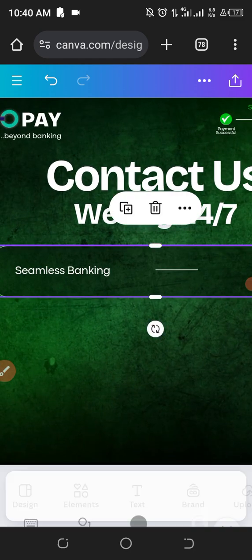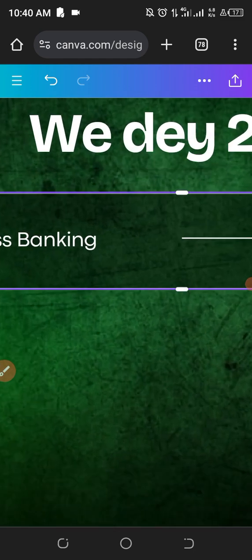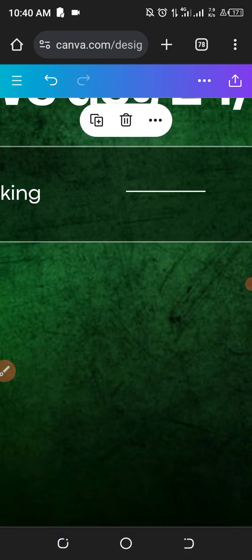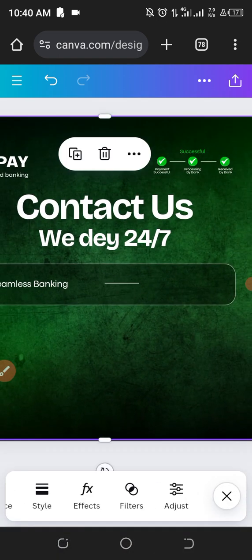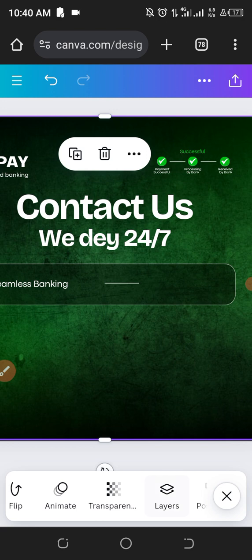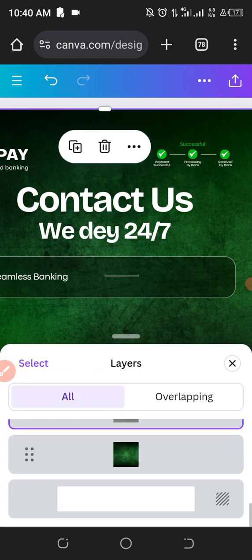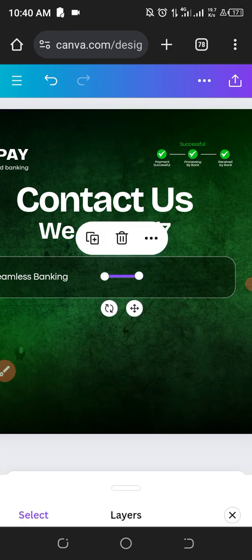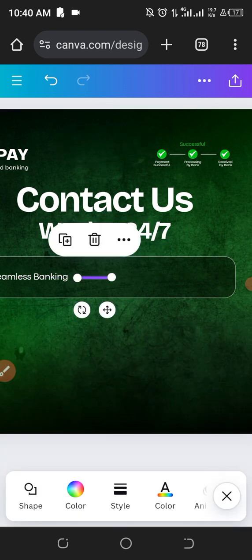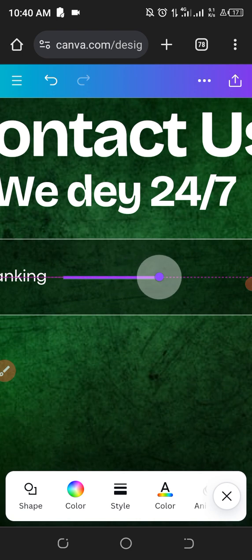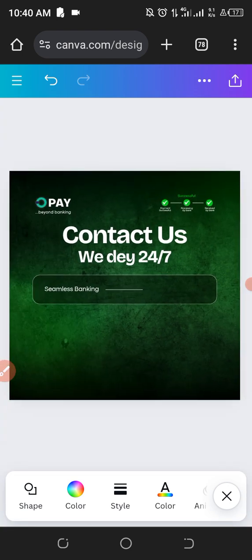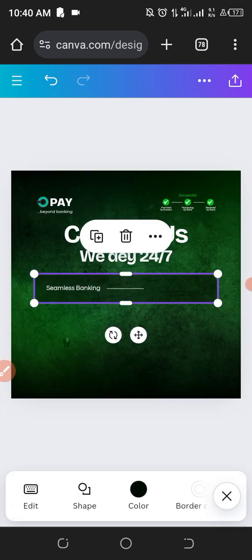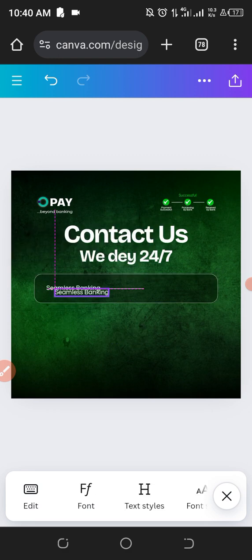Zoom in, select the line. Zoom in again, select the line. If the line is not selecting, all you have to do is go to layers, right? And then when you go to layers, you can just hand pick the line from there, from where it is. Yeah, this is you. I've got you. We're just gonna increase the line width, and then that's that. So duplicate this seamless banking, place it right here.